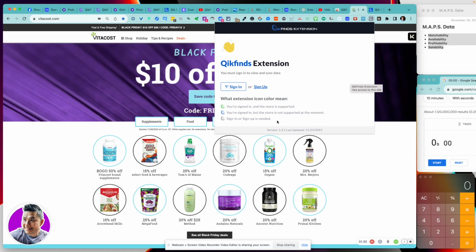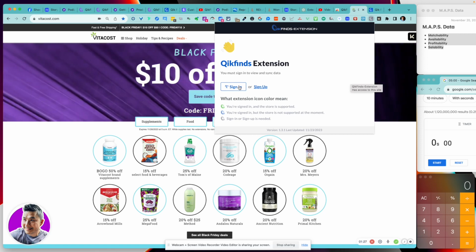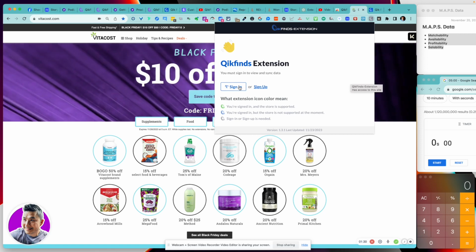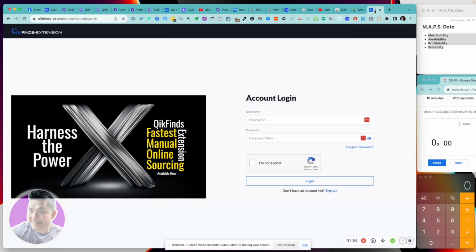So right now, if you click sign in, and because you already registered and subscribed to the extension, you will see a screen like this. This is the sign in, a login screen. You go ahead and enter your email address and then your password, and then you'll be able to sign in. Once you sign in, we'll take a look at what happened to the extension.